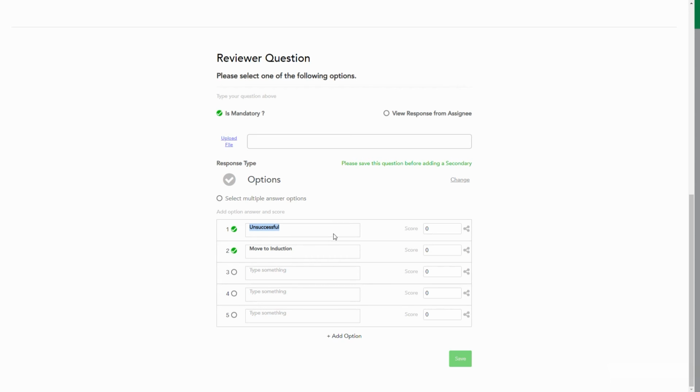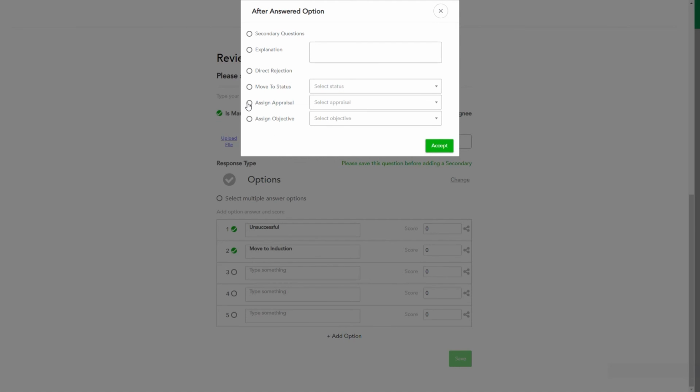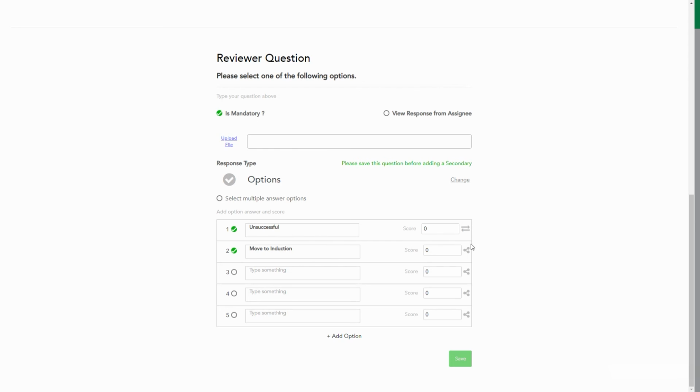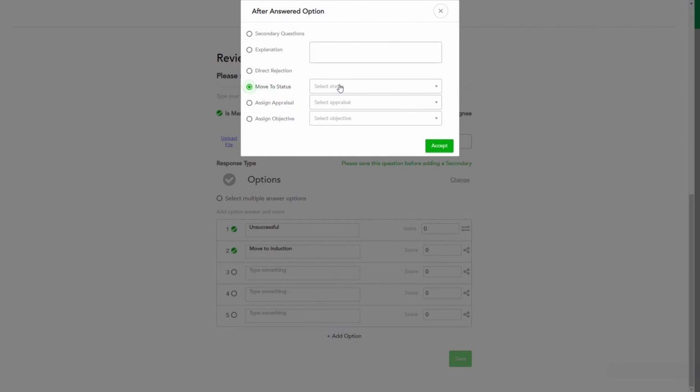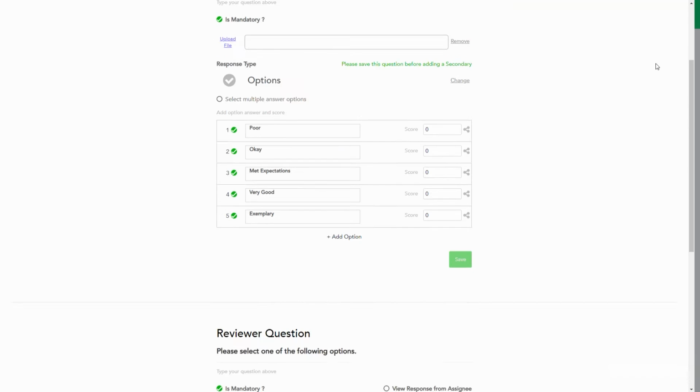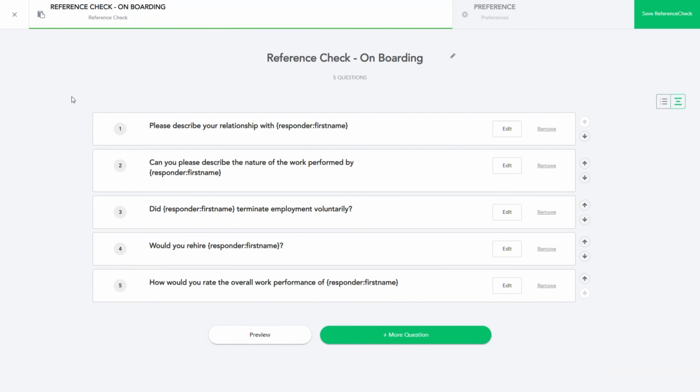Now I want to do a secondary. And the reason I want to do that is I want to move them directly to the status based on the response of the reviewer. So there we are. And then here, move to induction, I move to the status induction. So now we're saved and we have a reference check that is going to be generated automatically for the candidate when they move into the reference check stage. Now, also be aware that if your candidate has got 4 referees, then 4 reference checks will be created. So for each referee that has been captured on the candidate file, a reference check will be generated automatically when that candidate is placed in the reference check stage.